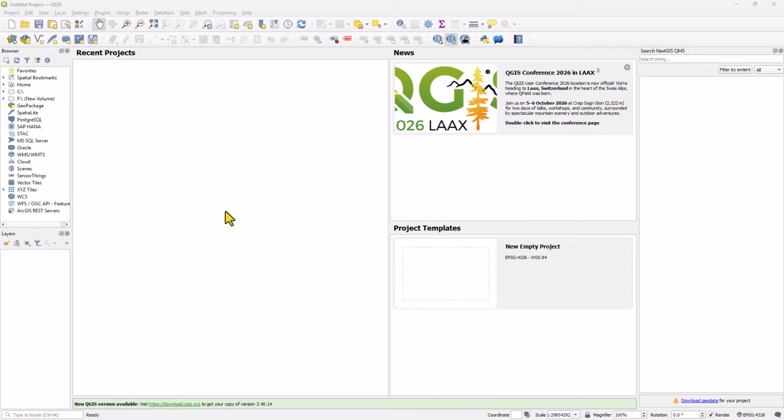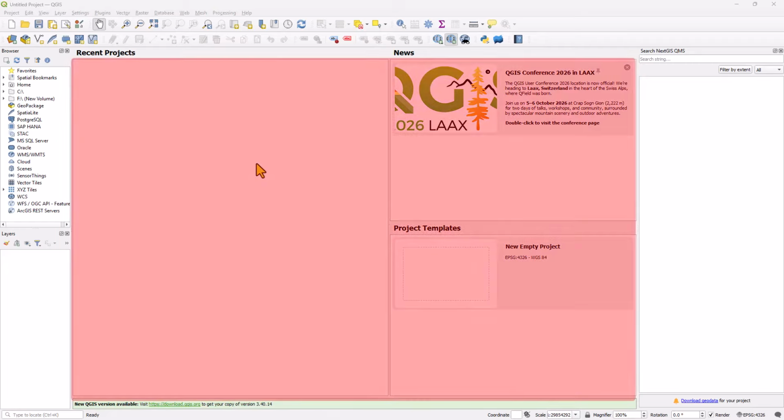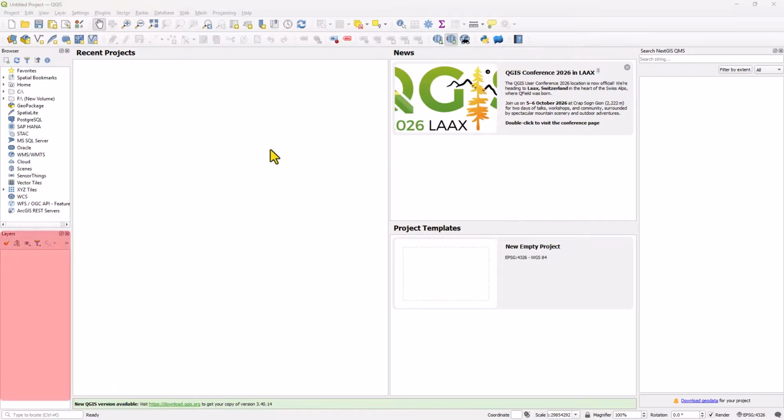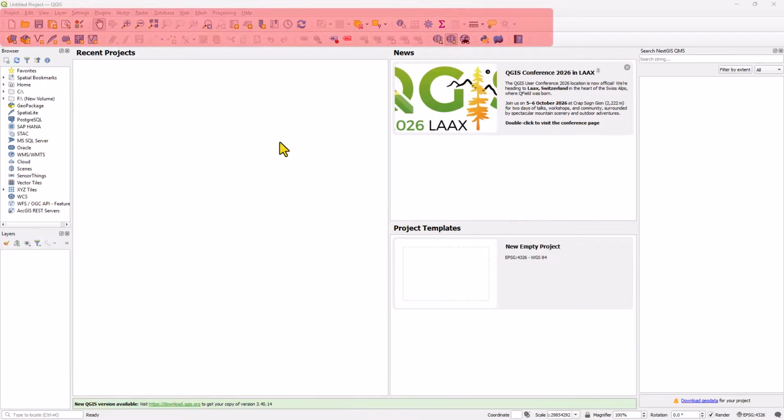Go ahead and open QGIS on your computer. Once it loads, you'll see the map canvas in the middle, the Layers panel on the left, and the toolbars at the top. This is where all your mapping work will happen.